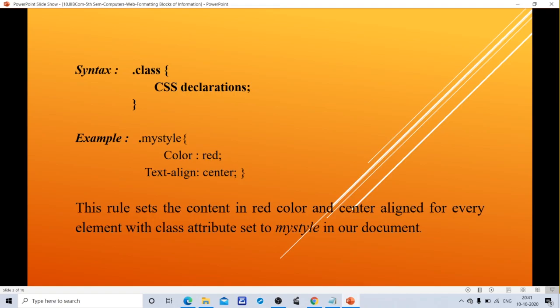In the example, our class name is myStyle. And the CSS declarations are, as we learned in a previous class about properties and values, color property with value red and text-align property with value center. This rule sets the content in red color and center aligned for each element with the class attribute set to myStyle in our document. myStyle is our class name. How do we represent it? With a period character followed by myStyle.